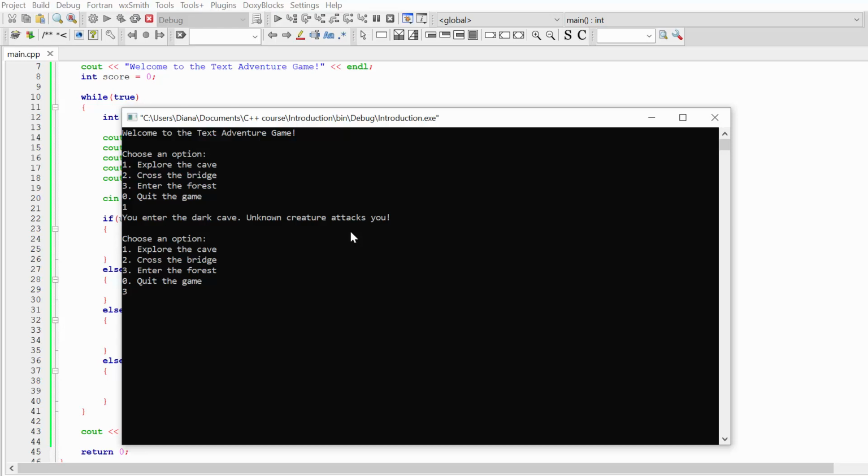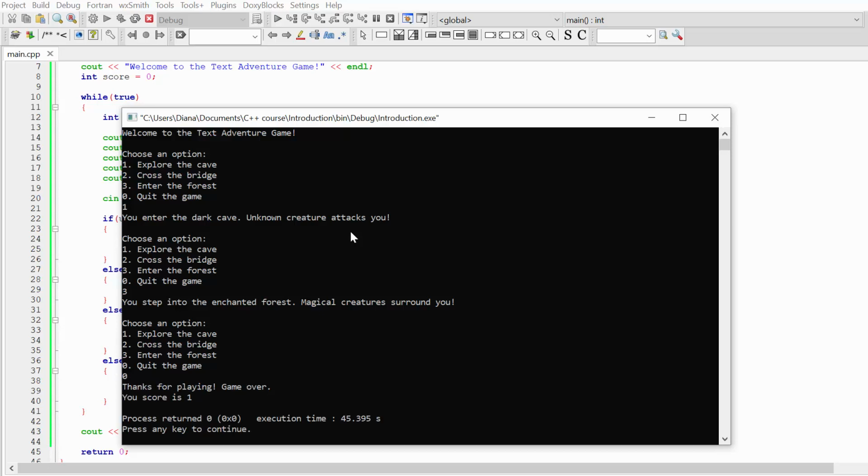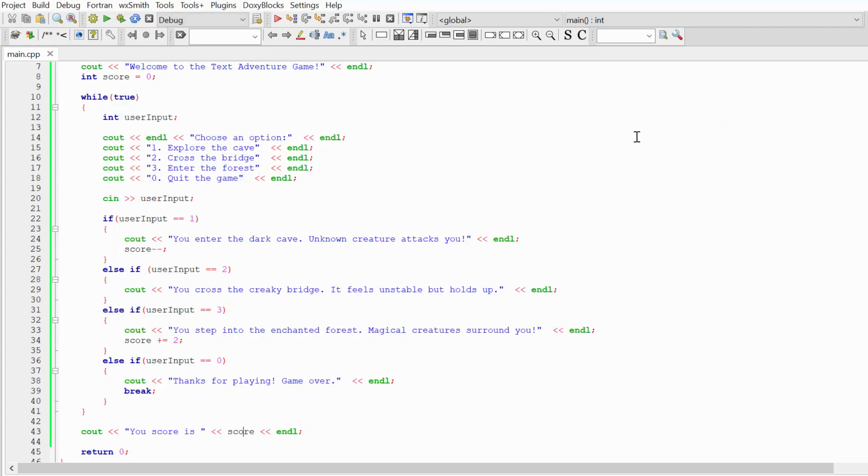Let's choose enter the forest, and you can see our message, "You step into the forest, creatures surround you". And once again, our infinite loop asks us to choose an option. Let's now quit the game. I'm going to press 0. And you can see that with the 0, since we have this word break, we broke our infinite loop, and now we have the message "Thanks for playing, game over. Your score is 1".